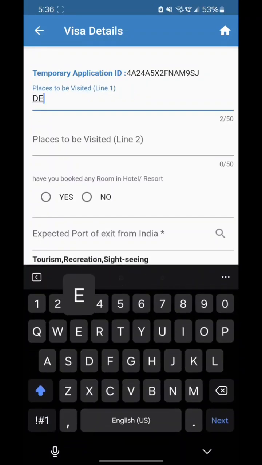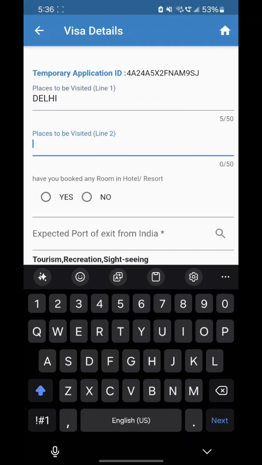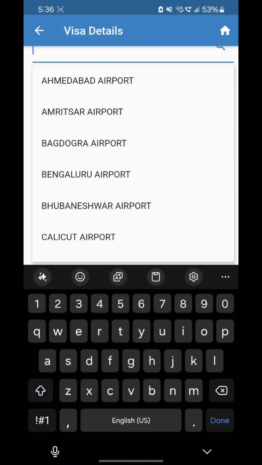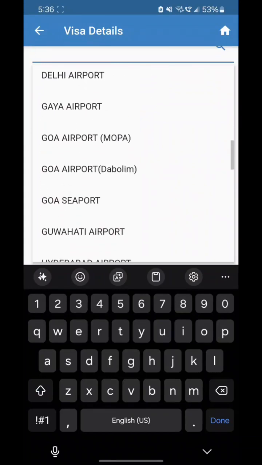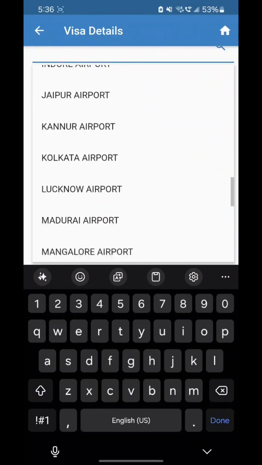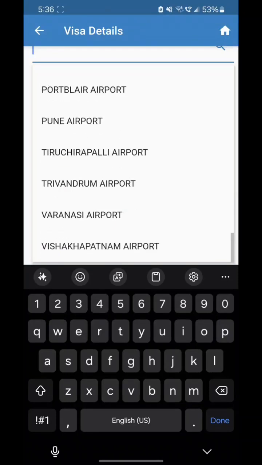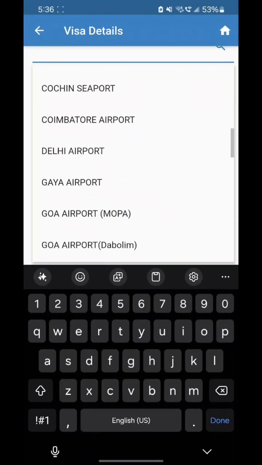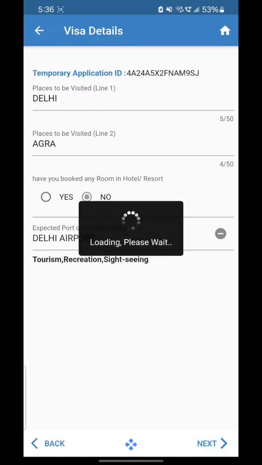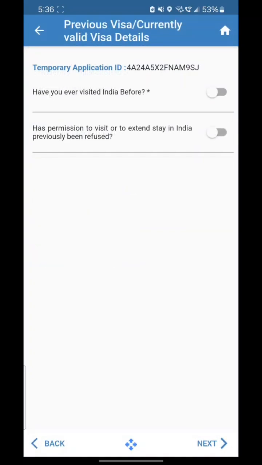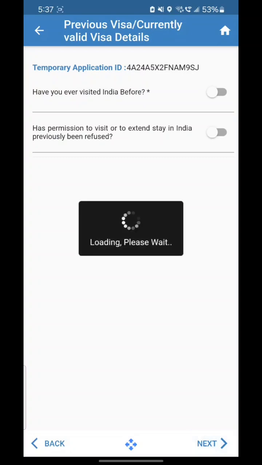Places to be visited, I said Delhi, Agra. Have you booked any hotel? Expected port of exit, I again select Delhi. Next. Have you visited before? I select no. Has permission to visit or extend stay in India been refused? I select no.